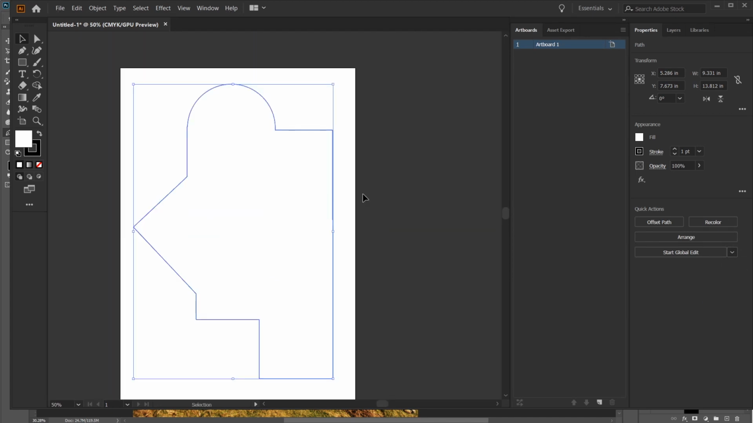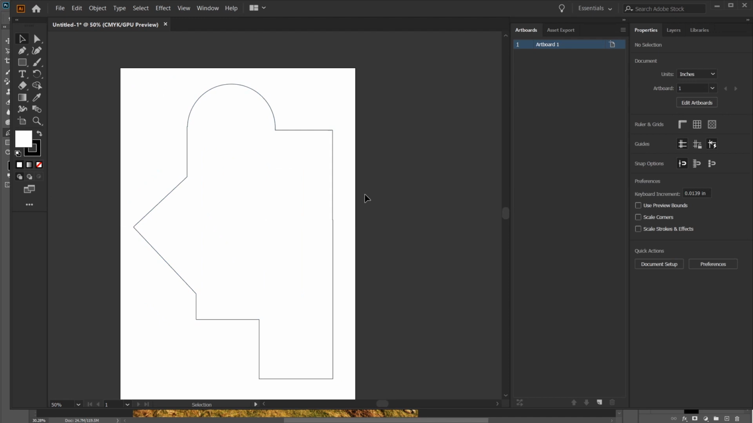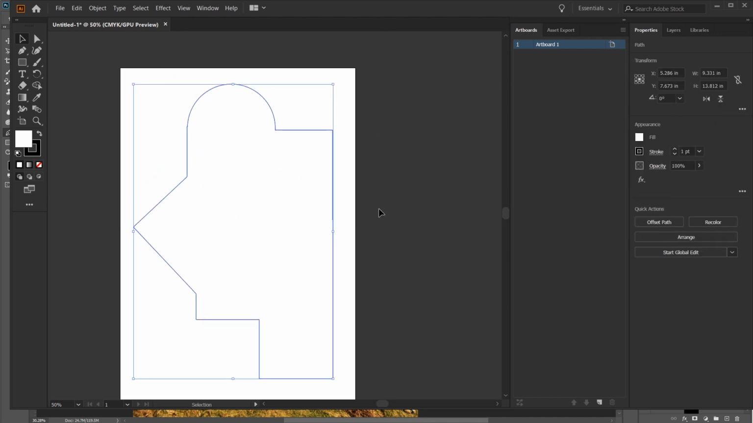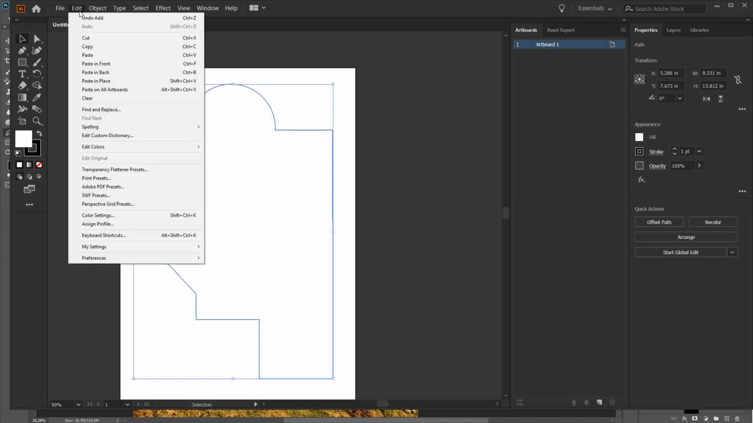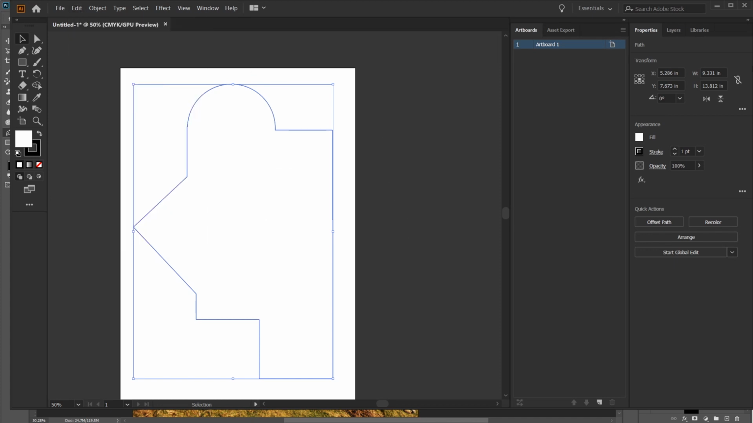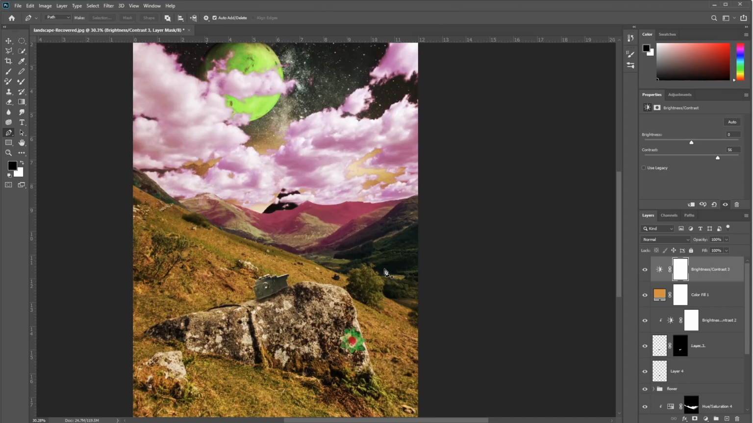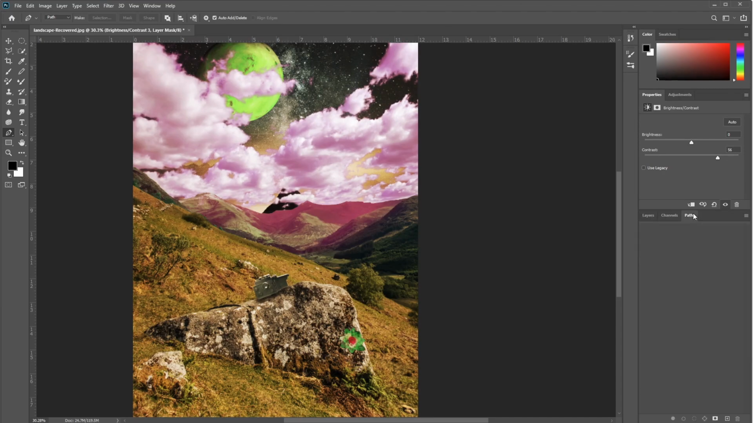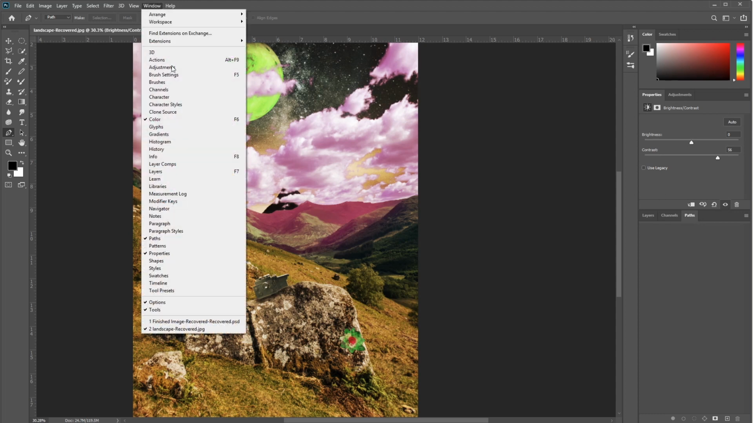All right, once you're satisfied with your shapes, once you've used Pathfinder to build some kind of shape that's going to create a nice window sort of composition, what you're going to do is go to Edit, Copy, and copy that shape. And we're going to go back to Photoshop, and inside of your Paths panel, make sure that your Paths panel is active. If you don't see your Paths panel, you can simply go up to Window, Paths.